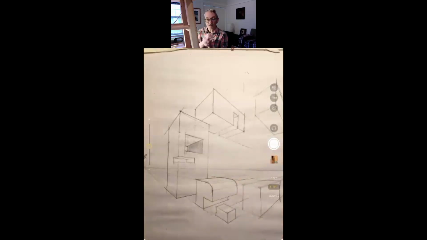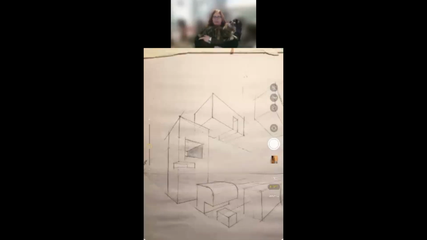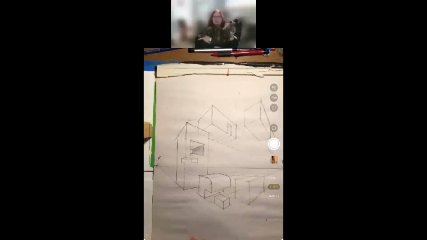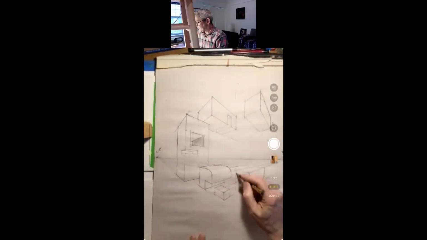There. So do both viewpoints have to be on the opposite edges of the paper? These vanishing points? Sorry, vanishing points, yes. Yes, they do. These objects are right angles that I'm drawing.